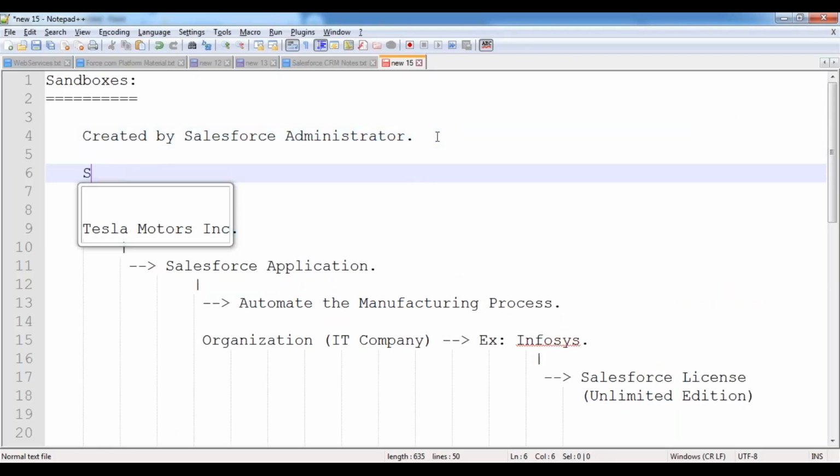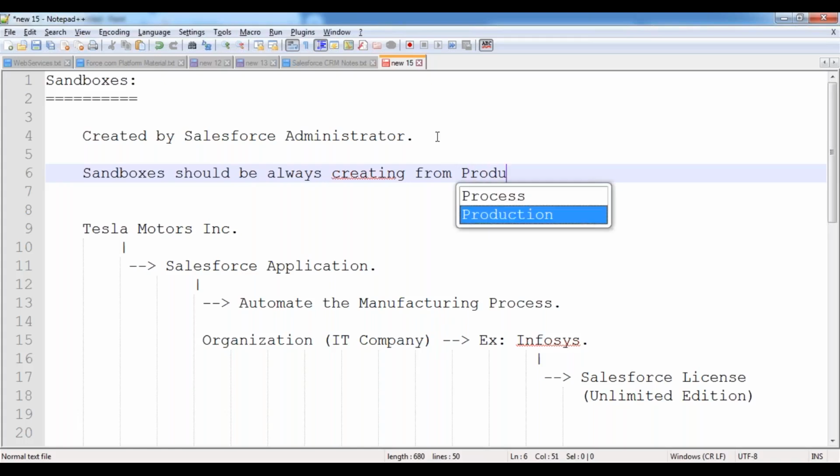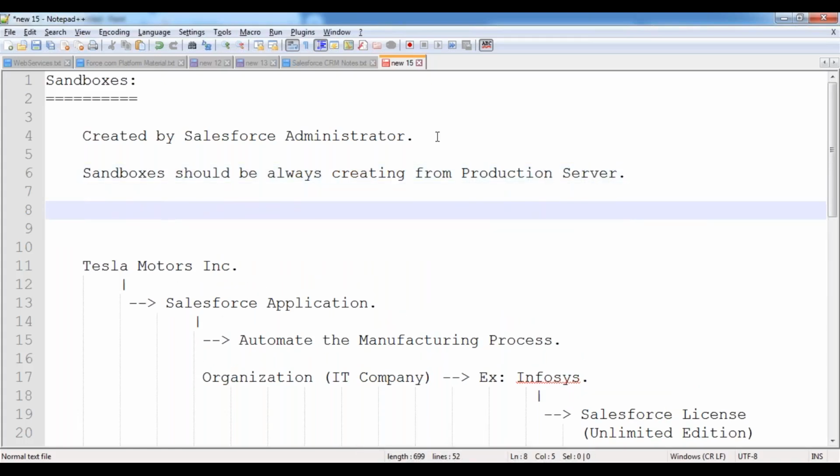Okay, sandboxes should always be created from the production server. We are creating the sandboxes always from the production server, not from a sandbox. Sandbox to sandbox we can't create. Only we can create the sandboxes from the production server itself. From the production only we can create whatever sandboxes you want.